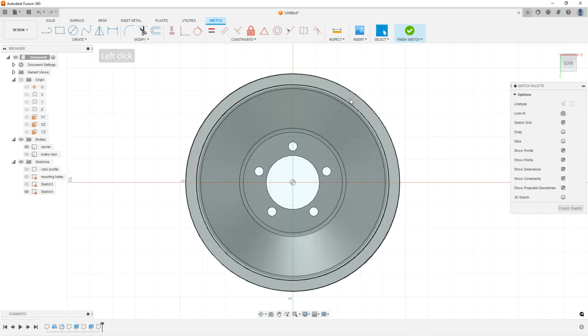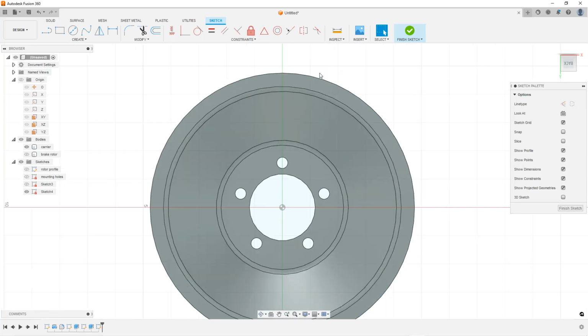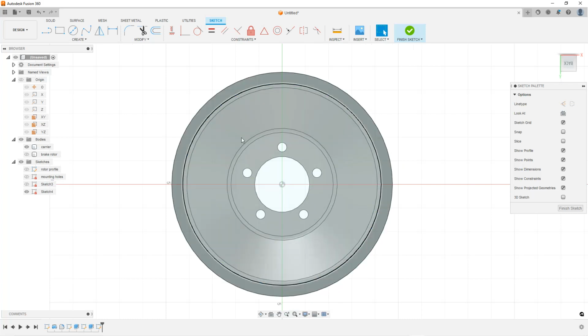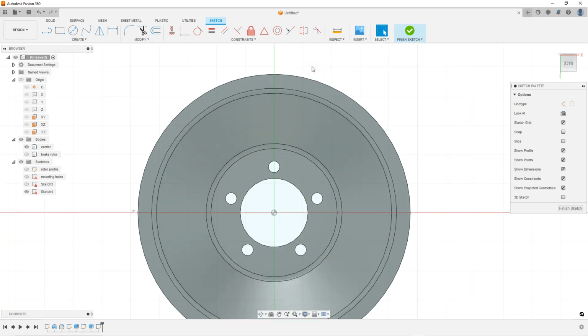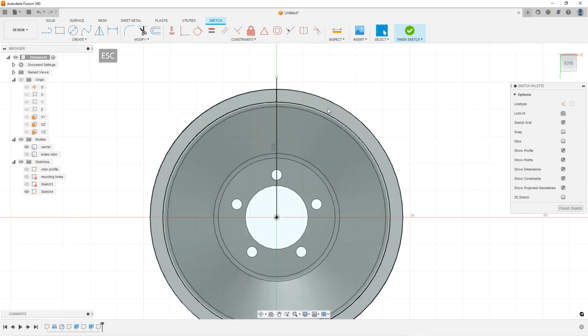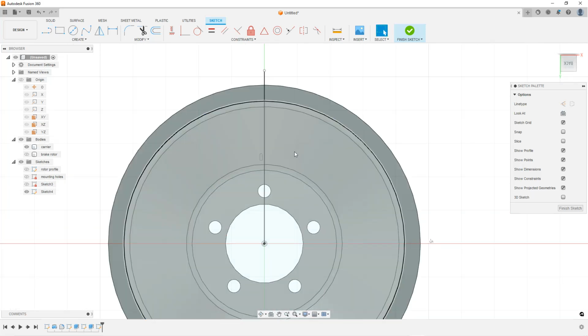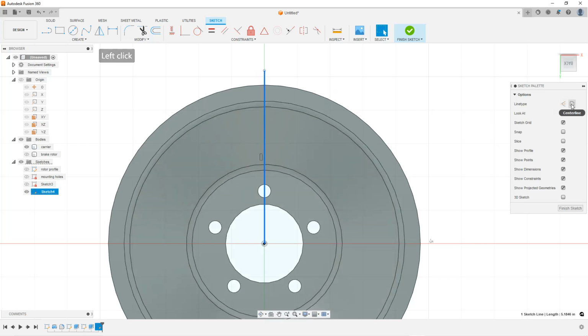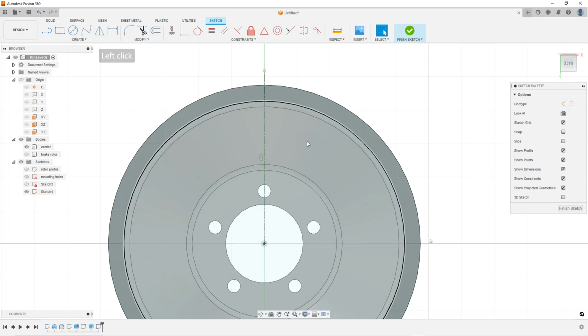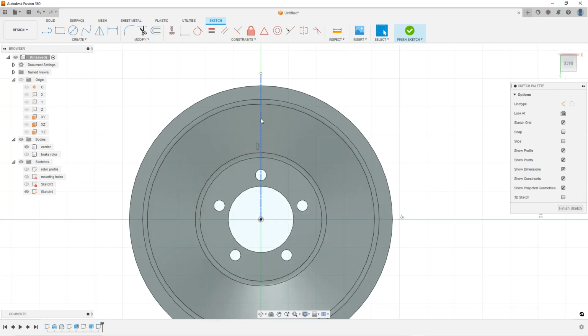Okay, so the next thing I'm going to do is right click here, and I'm going to create a sketch. So I think what I want to do is kind of draw some lightening features. So let's start off with a center line, because what I'm going to do is pattern everything. So let's think about how we want to do this. Okay, so I think I want to have, let's say, a pattern of 5 little lightening holes here, right?